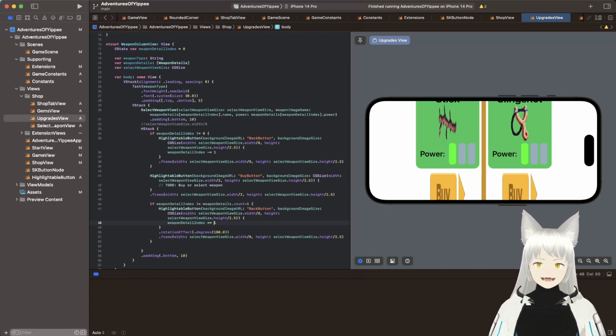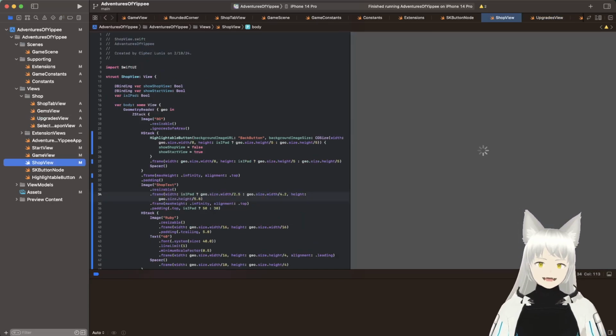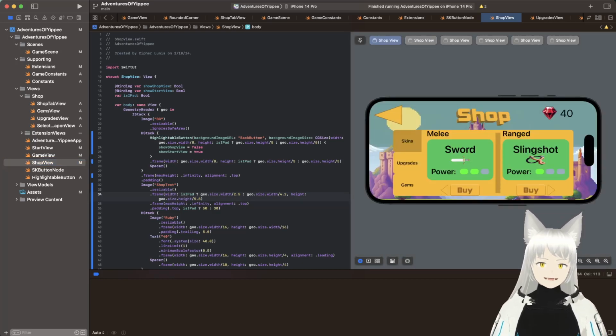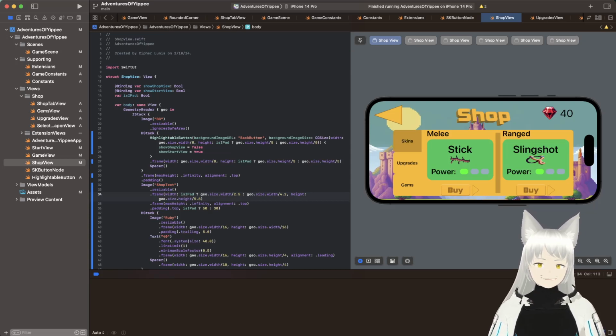Let's check our shop and see how this is looking. So we hit our right button, we go to our sword, go back. Looks pretty good. The only problem is our button is moving around, and we don't want it to move around. We want our buy button to stick in the same place.